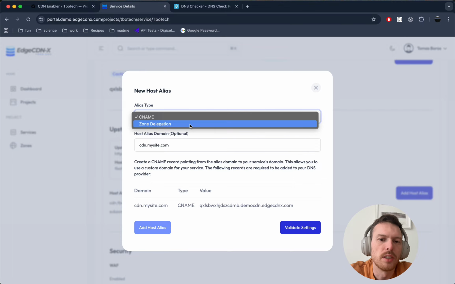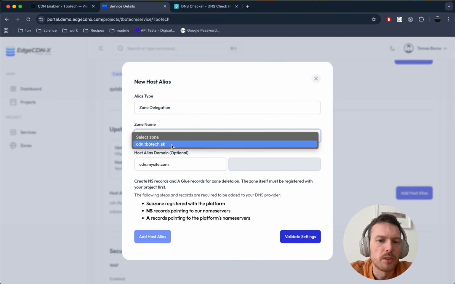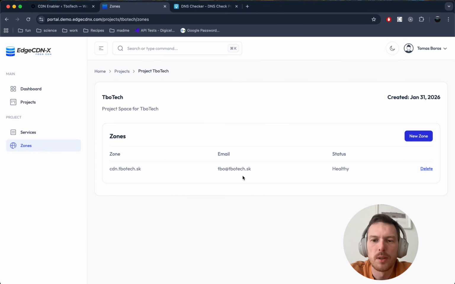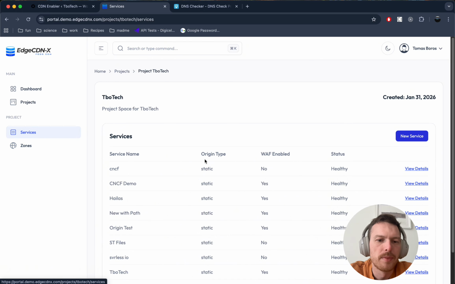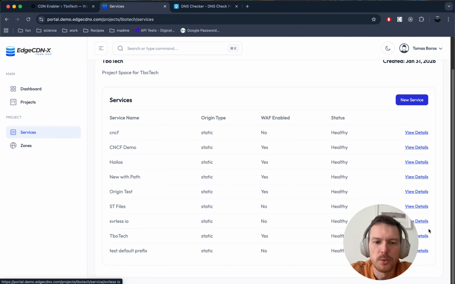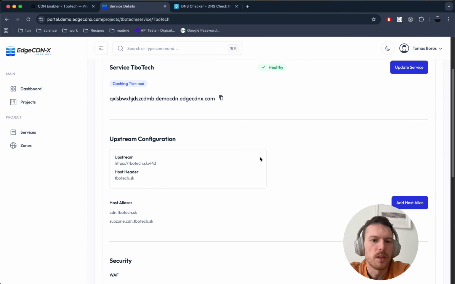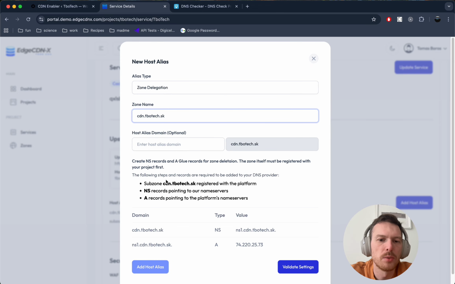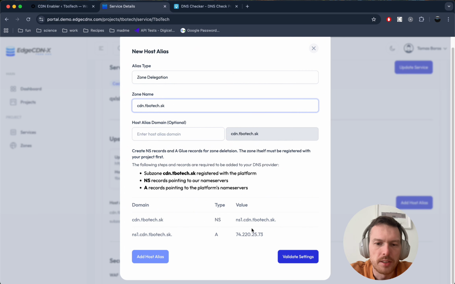Alternatively, you can also use zone delegation. You can import a zone into the platform, which you can define in the zones. I have a zone cdn.tbiotech.sk loaded here, and it is possible to use that zone as well. If I choose this zone, it is required to set up the NS and A records, the glue records, correctly on your domain name controller to make sure that the zone delegation is correct and you will get resolved to the correct domain name.